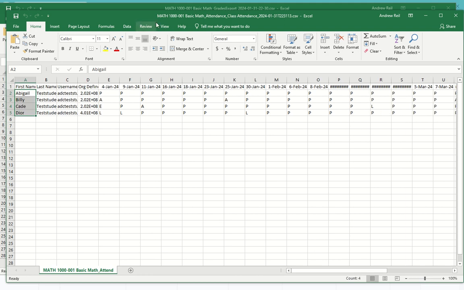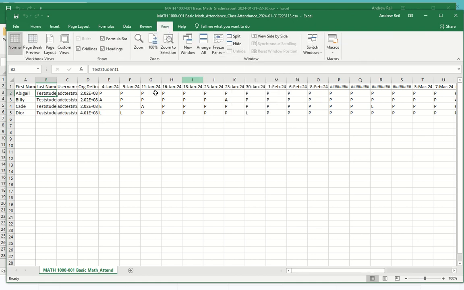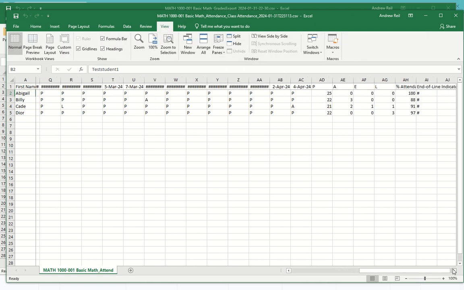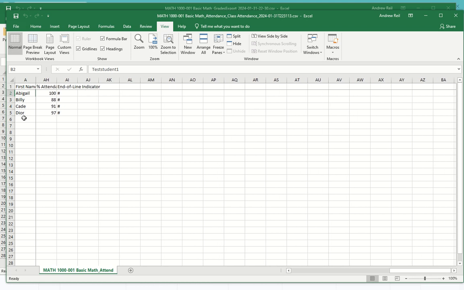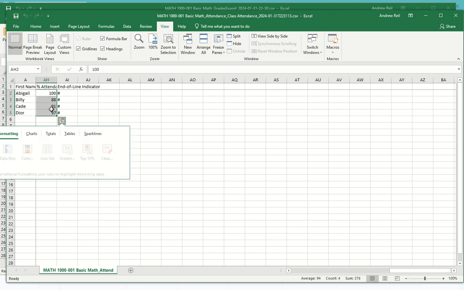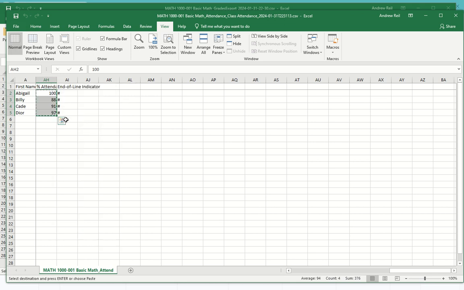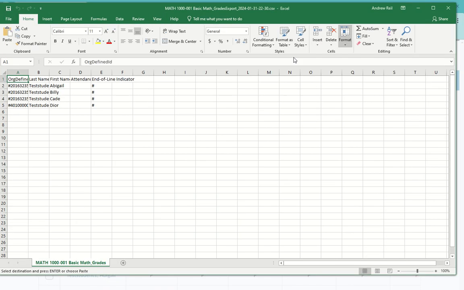Now I could save this if I wanted to. I'm just going to go view freeze panes so I can scroll and see what the number is for each of these people. I'm going to spot check it in a minute to make sure it's correct. But notice that the names are in alphabetical order by first name, and I'm going to select and copy all the attendance numbers, and then I'm going to paste it here.